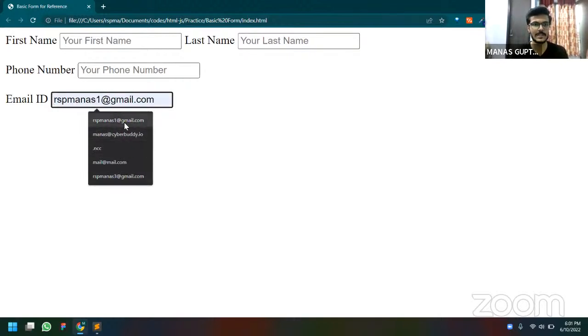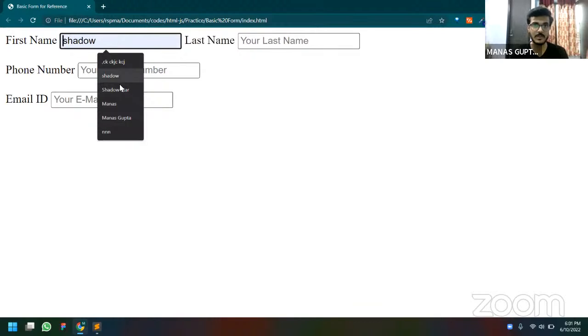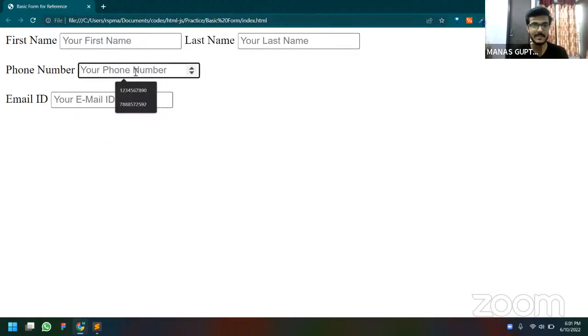Well, these auto suggestions are stored in a cache memory of the browser, or you can say local memory of the browser. Maybe I would have entered these email IDs in some other form on some other website, but I'm able to see these suggestions over here. And because I have given input type mail, I'm just seeing the auto suggestions of mails. If I say first name, I'm seeing the auto suggestions of if I ever used my first name as Shadow. So it's Shadow. In the same manner, phone number gets us phone numbers as auto suggestions.